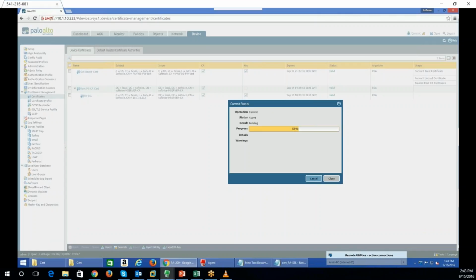So the certificates that we exported are created inside the Palo Alto, and the ones that we are importing are actually created inside the Microsoft Active Directory Certificate Services. Is that correct? Right. Okay, let me show you what I have done.